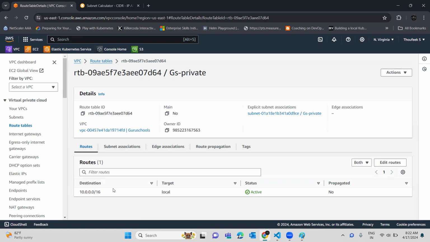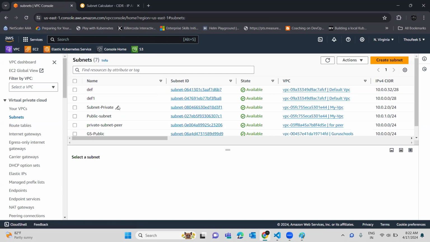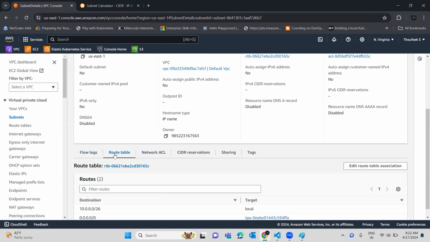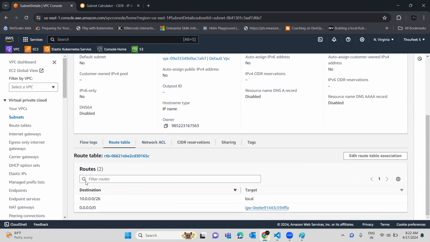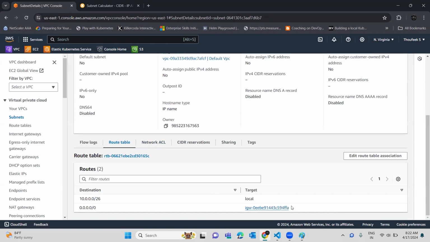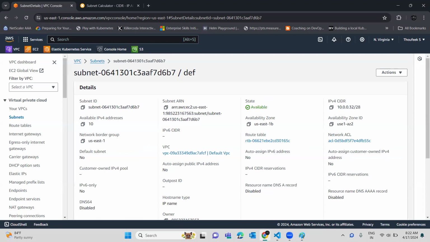Here we can see the routes. For example, these are the subnets I have. So how do we know whether these subnets are private or public? Just open the subnet and go to the route table. Here we can see the routes. See, I am choosing one subnet, the default subnet, but this default subnet is already connected to an internet gateway. So we can say this subnet is public.